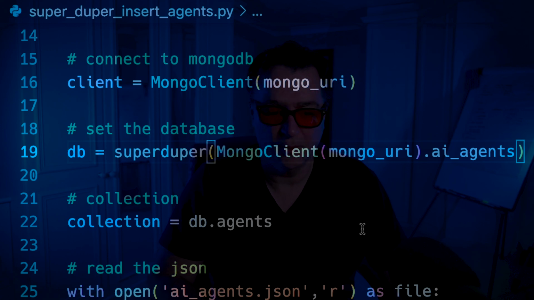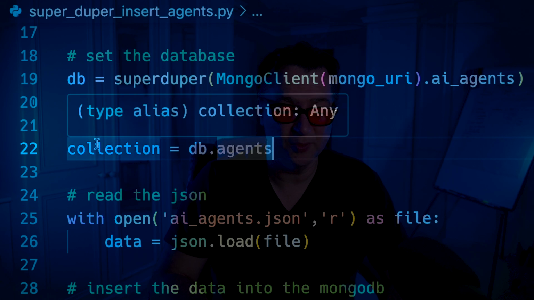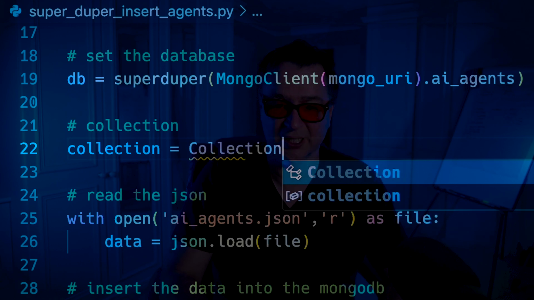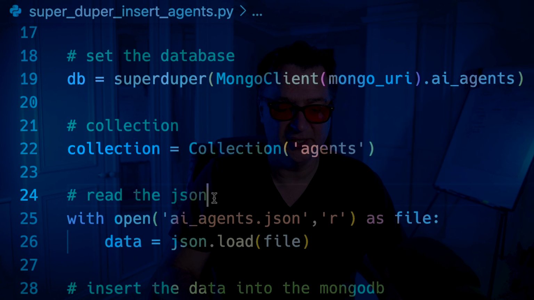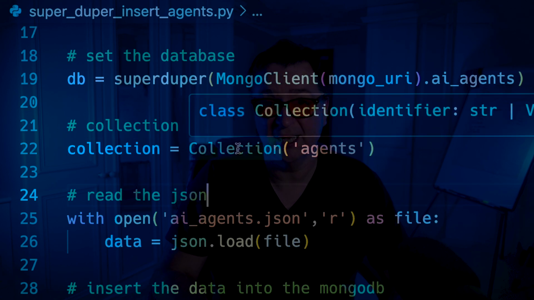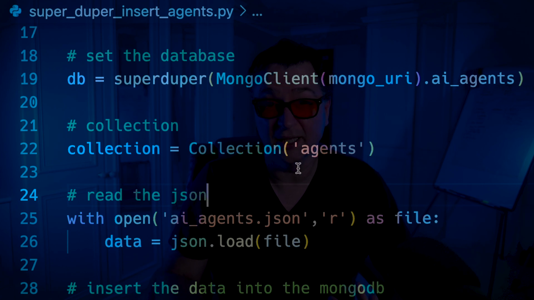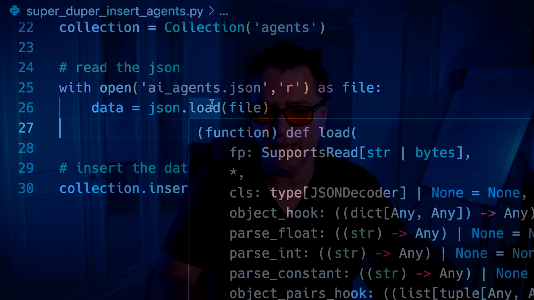Now, once I've done that, I can do the same with my agents. So you see at the moment I've got collection is equal to db.agents, and I can just change that rather than doing this. I just put collection and then I put agents. So it's a little bit of a change because I want to use my SuperDuperDB collection rather than working directly with PyMongo's collection. Alrighty, so I don't need to do anything with my JSON file at the moment. I just load that as I would do before.